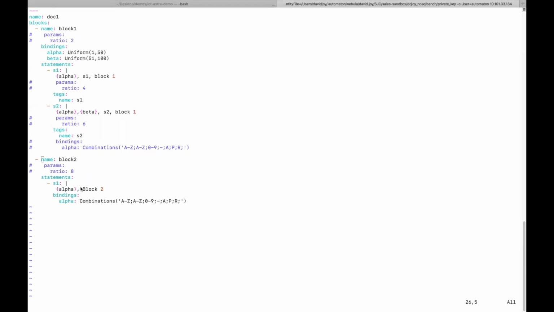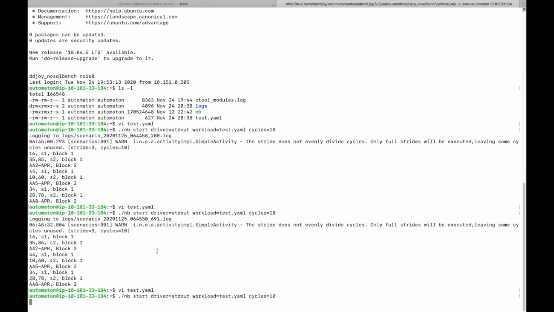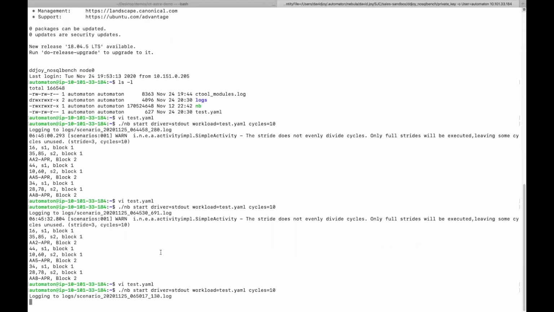And that way you have all the flexibility that you need. So let's just go back and run the statement. I'm going to run and generate 10 cycles, and I'm using the stdout driver to see how this data looks.